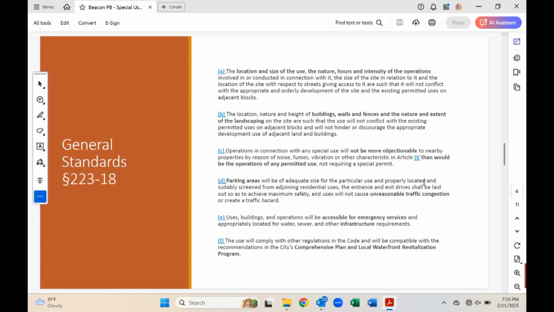Obviously, accessibility for emergency services and making sure there is proper infrastructure to serve that special use. And then finally, that the special use is in line with the comprehensive plan and, if applicable, the local waterfront revitalization program, the LWRP.